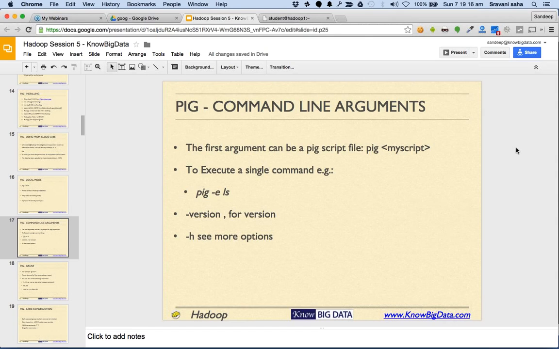If you are interested in single command execution and you do not want to get into the prompt, then you can simply say pig -e and then give the command, and that's it. All right.